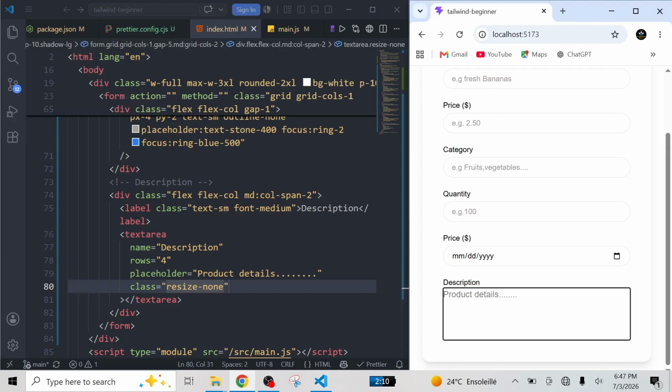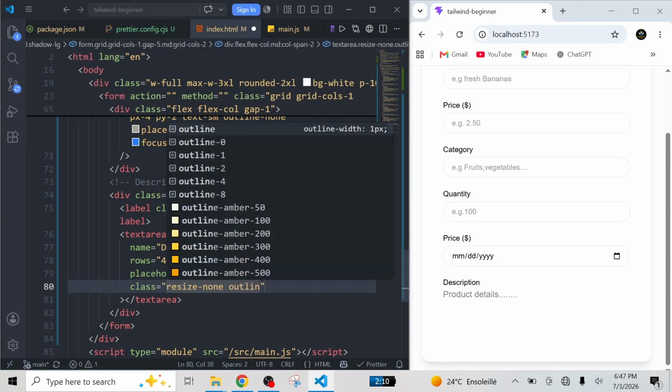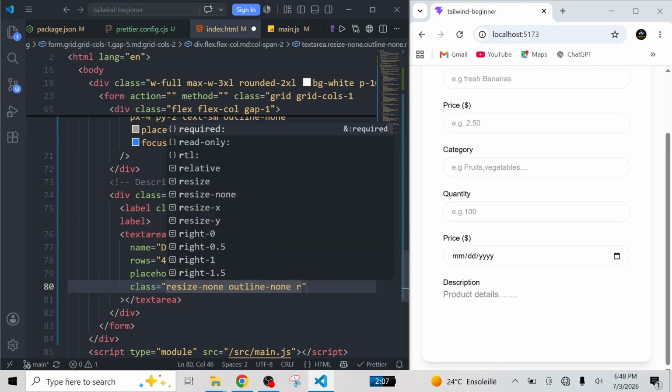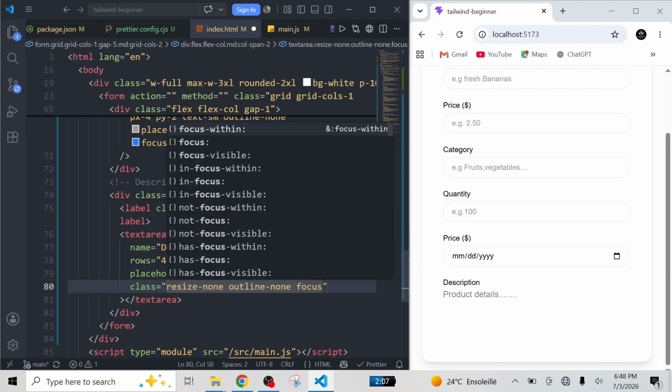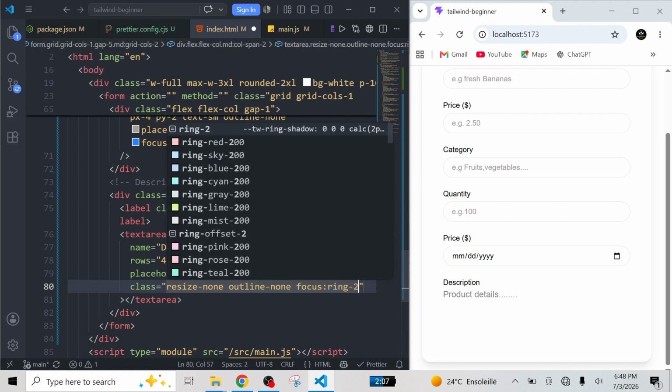And we want also to remove this black border. And for that, I think that you understand how to do that. Is outline-none. Then press enter. You can see now, even if we go there, we can't see that. But we want to add on focus, when someone wants to write something, we want to give a ring of 2.